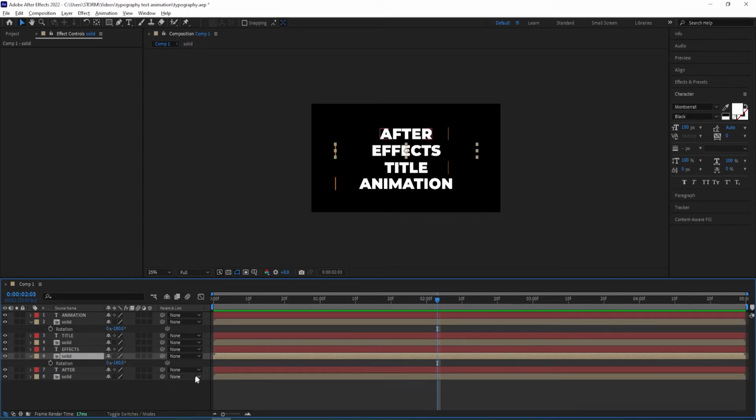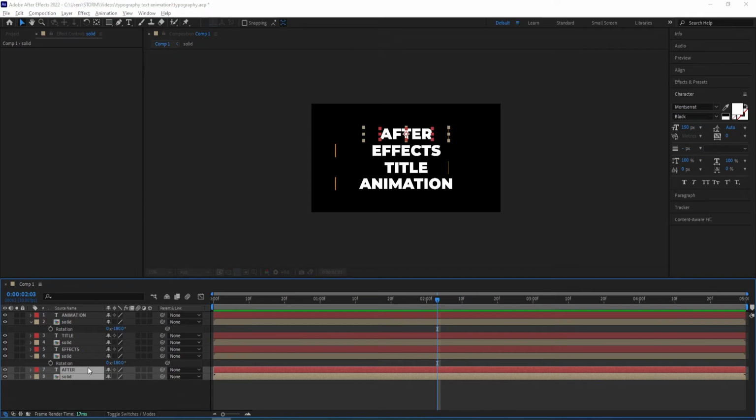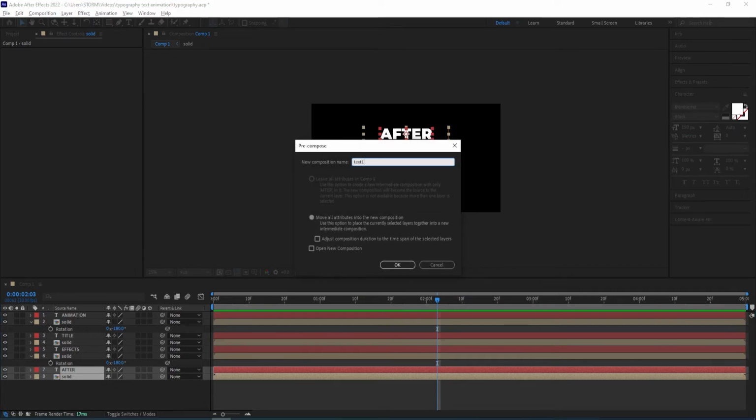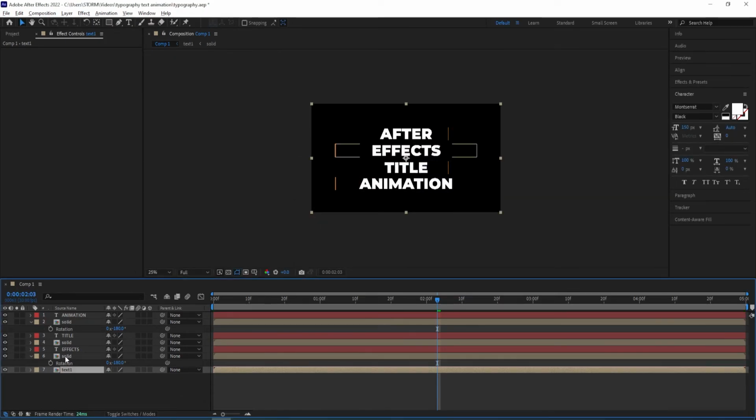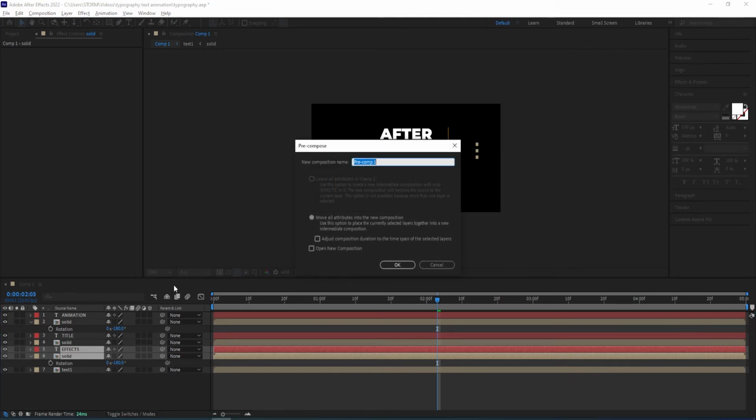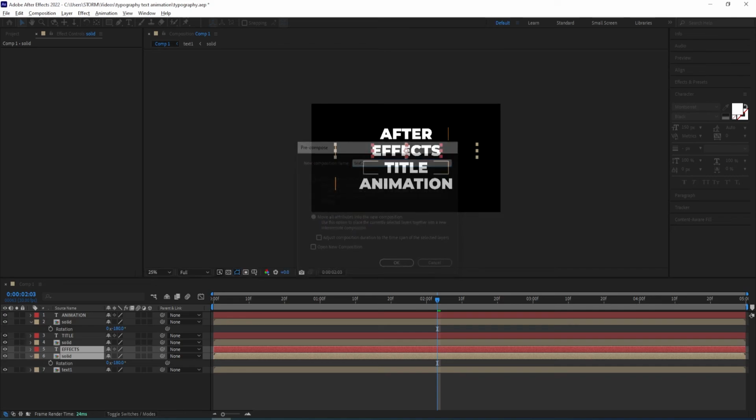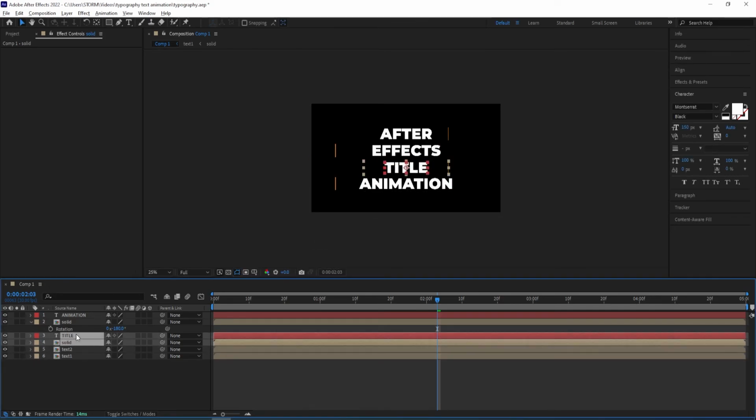Now we can create a composition for each one of this, so select the solid and then select the text layer, and then Ctrl-Shift-C, call this text one, and we do the same for the other ones. Select the solid and then select the text layer, and then rename.